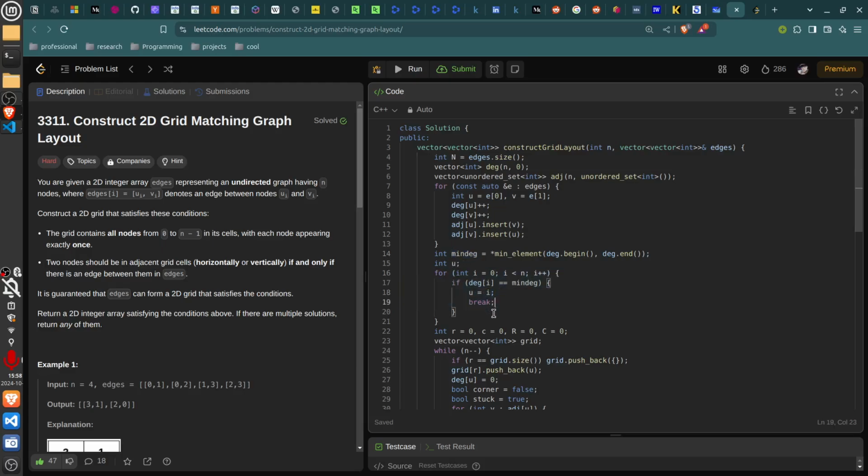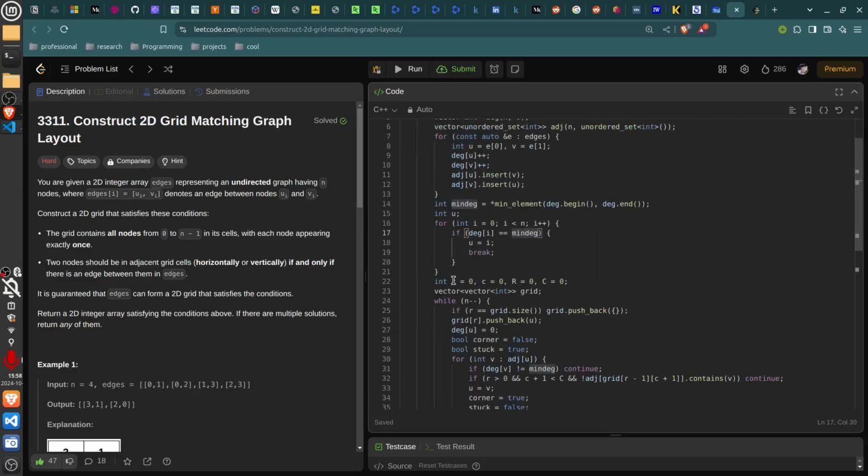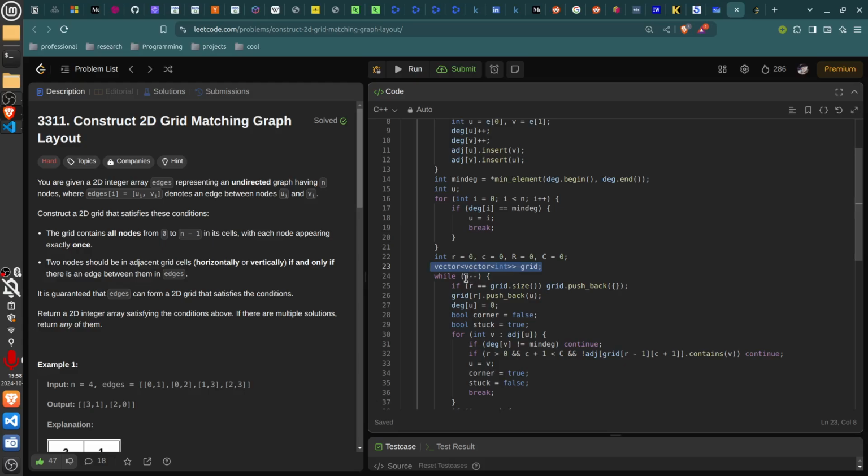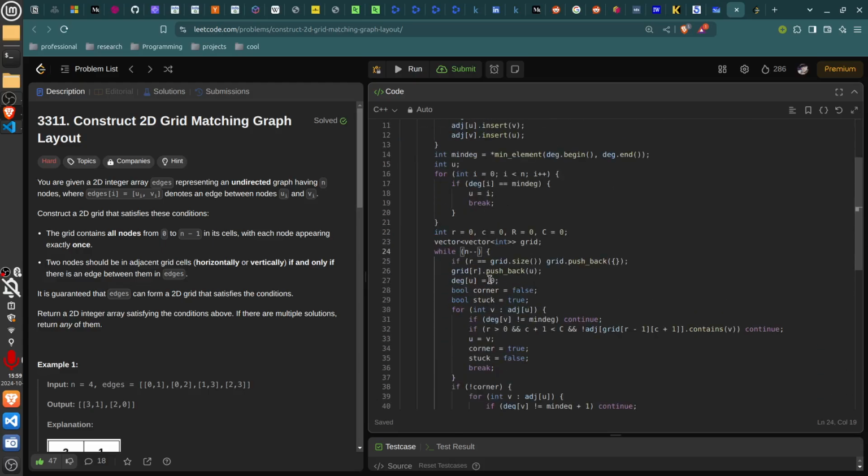And then you want to find a node, your seed node, which is my U here, which is going to be when the degree is equal to min degree. And then you initialize your row and your column to 0, and you initialize the uppercase R and uppercase C, which represent the size of the grid, which you don't actually know yet. So that's going to be worked out. But you build the grid here because you're going to construct it on the fly. And n is just the number of nodes I have to place.